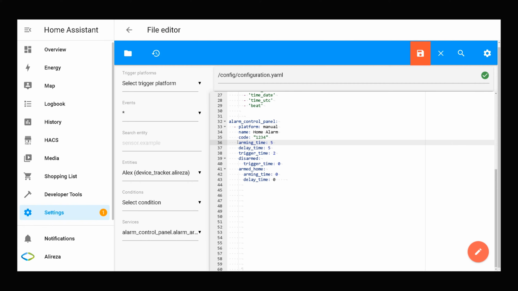After editing the configuration.yaml file, make sure you see the check mark here. If you see a warning, there is a mistake in your lines. Try to figure it out and correct it. Okay, I click Save to save the edited YAML file. After editing the configuration.yaml file, rebooting Home Assistant is necessary.